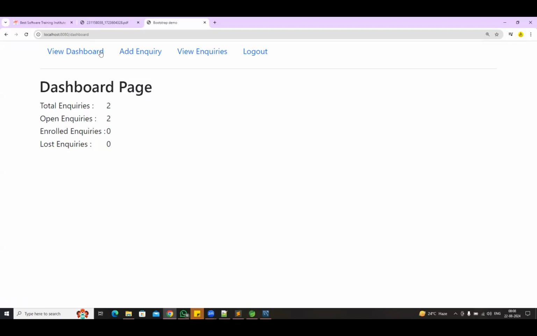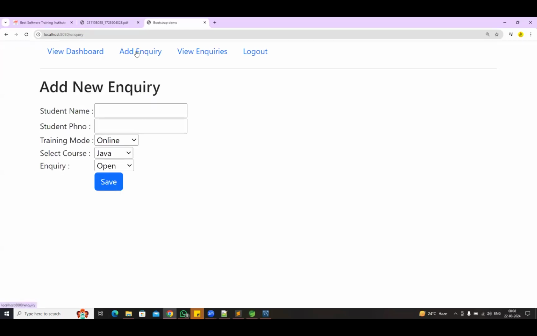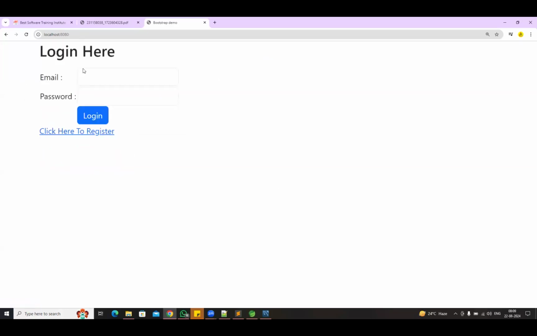Okay, view dashboard is available, add inquiry is available. Now we need to display view inquiries. So when you click on view inquiries, all the inquiries should be displayed in table format. When I click on logout, we are going back to the login page.